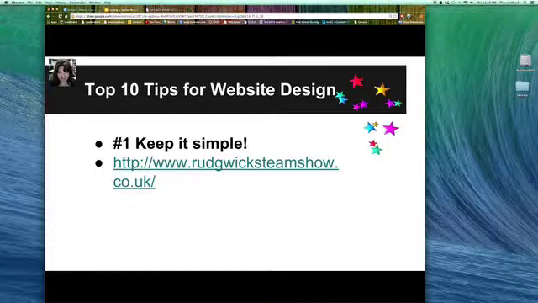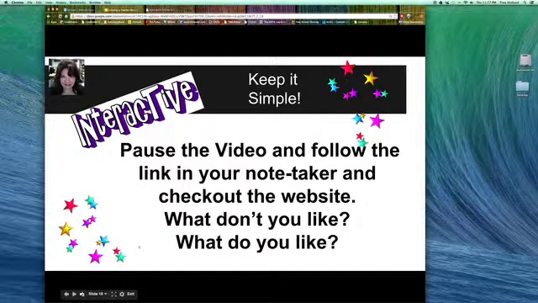Make sure things are well balanced. That's very important to have a balance to the design of your web page. And you just need a few hyperlinks, a few buttons to navigate to the other pages of your website. So keep it simple. Okay, and then this right here is for the website that I just showed on your interactive note taker.